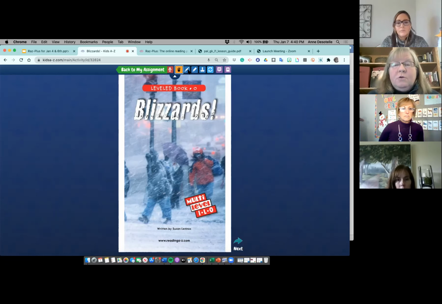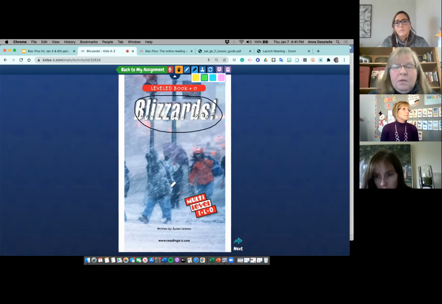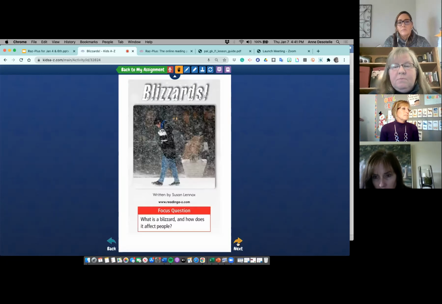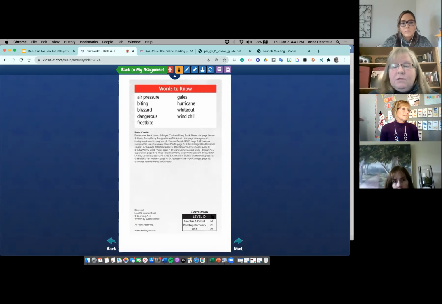So here are those tools that they can pop open. They can highlight or draw whatever you have modeled and asked them to do. And they have these stamping tools so that maybe they're going to the next page and highlighting anything that they've done. So they can do that throughout the story.